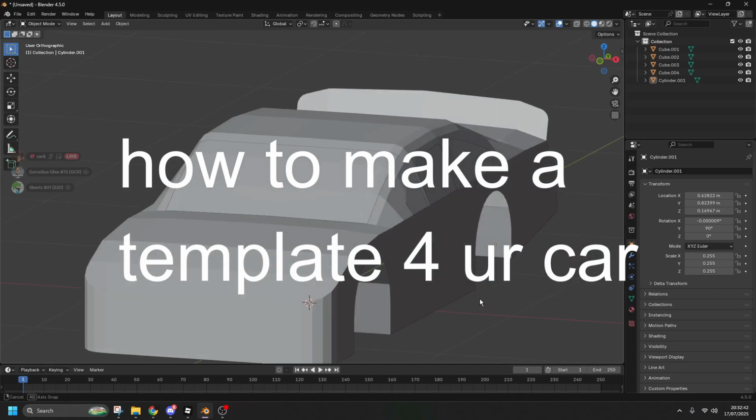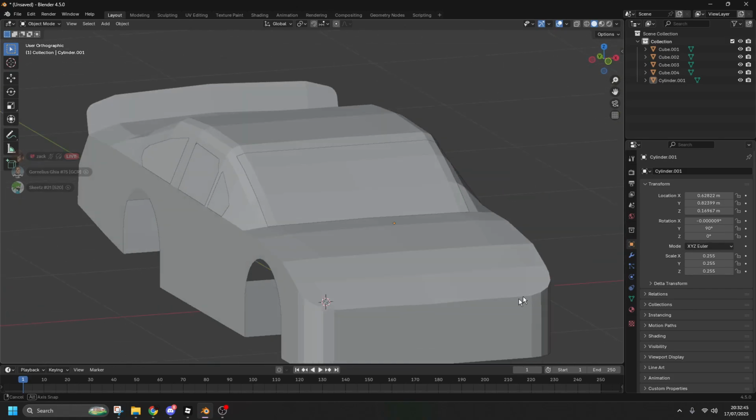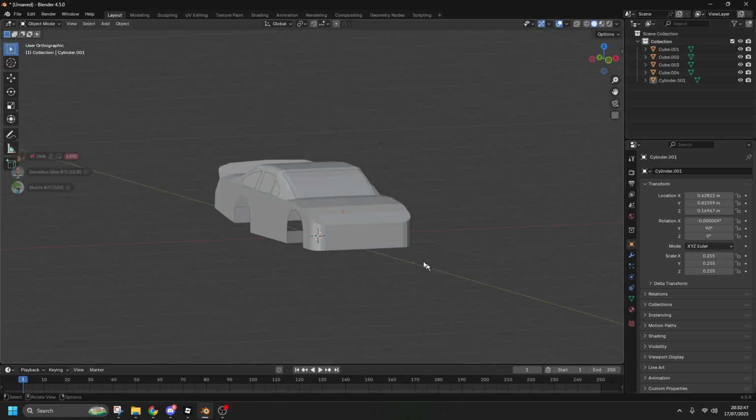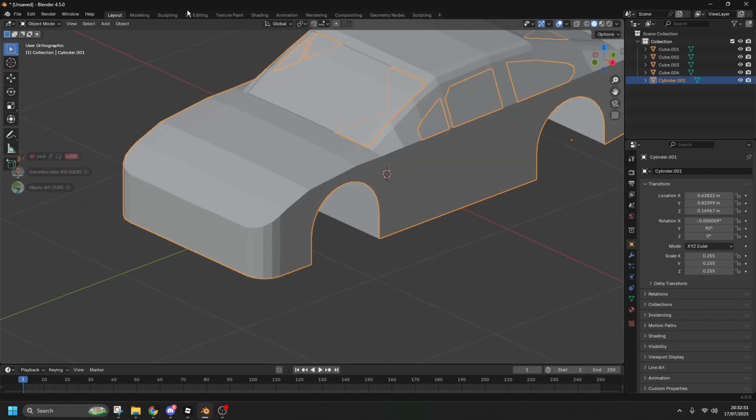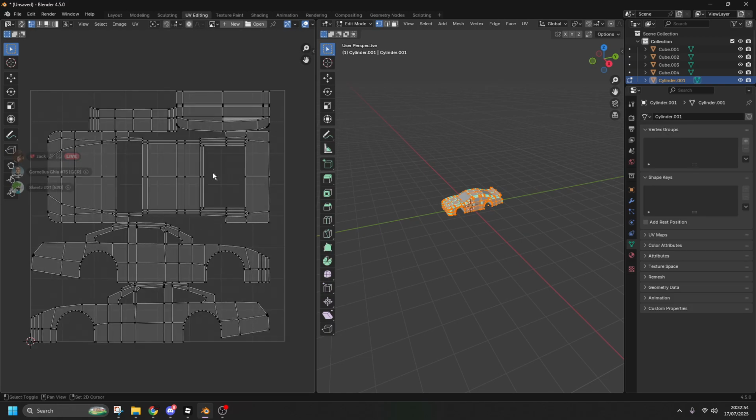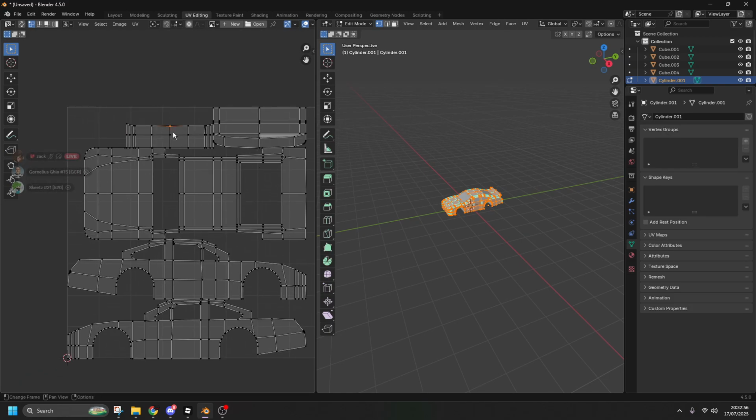Well, not scheme. Scheme template making tutorial. This is how you'll make a template for your already UV mapped car. So hopefully you followed the previous tutorial. Now you have a decent map.